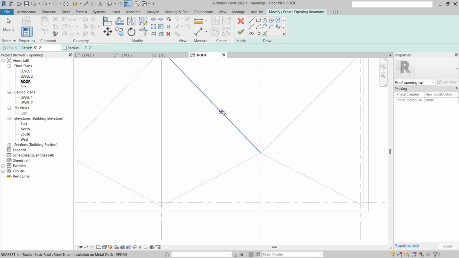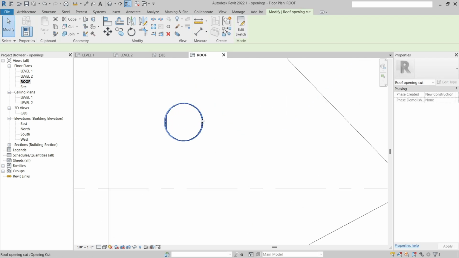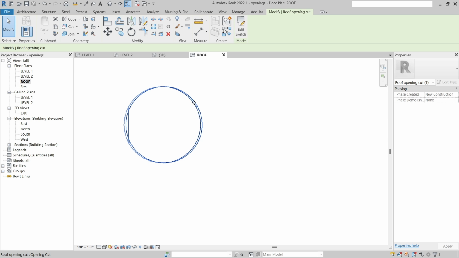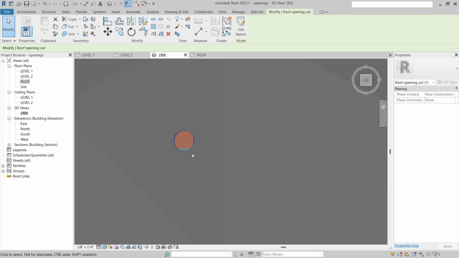Let's say it's a pipe or something that's penetrating the roof, or even a round duct. And I'll simply sketch a circle and then click Finish Edit Mode. And when I do, you can actually see a slight edge in there. And if we look at the default 3D view, you can see that it is perpendicular to the face of that roof.